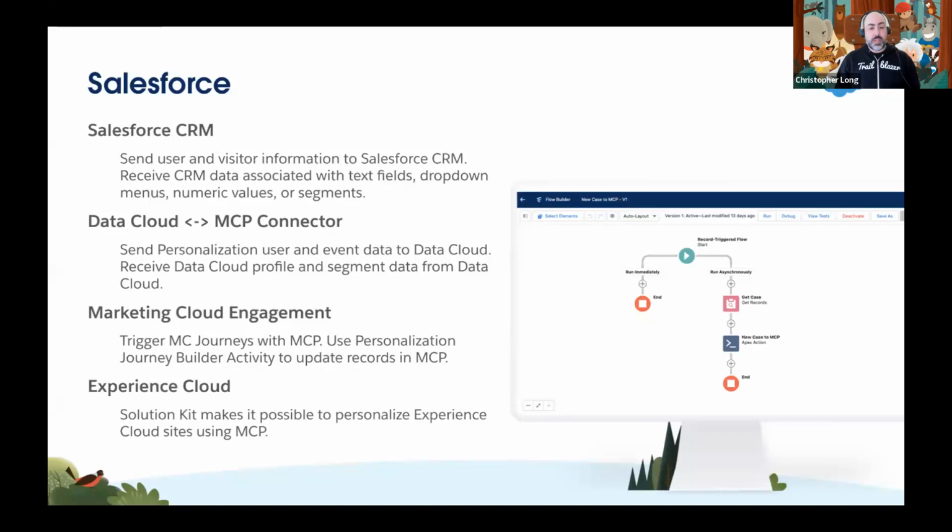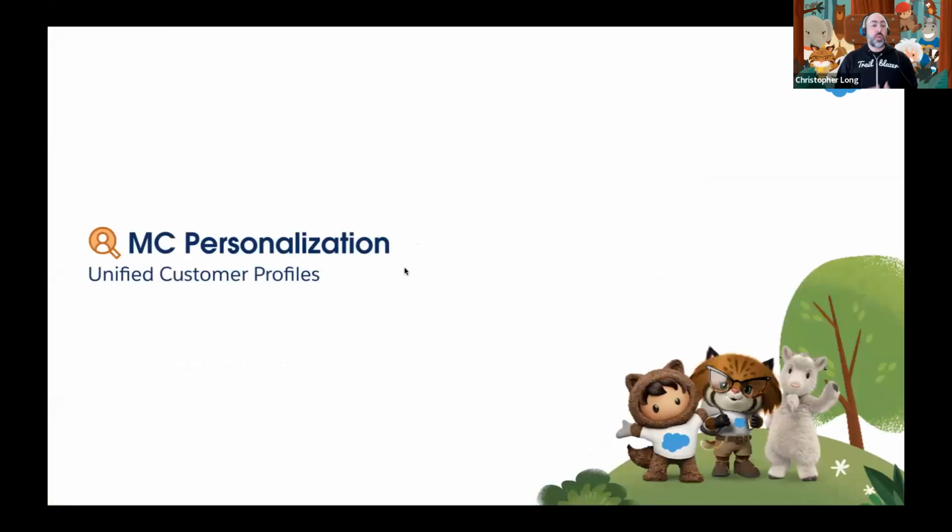And then finally, Experience Cloud. There's a solution kit, because an Experience Cloud website is a little bit different than a traditional website. So it requires a special solution kit to work with Marketing Cloud personalization, but that does exist. So I just wanted to call that out. Those are all of the channels.